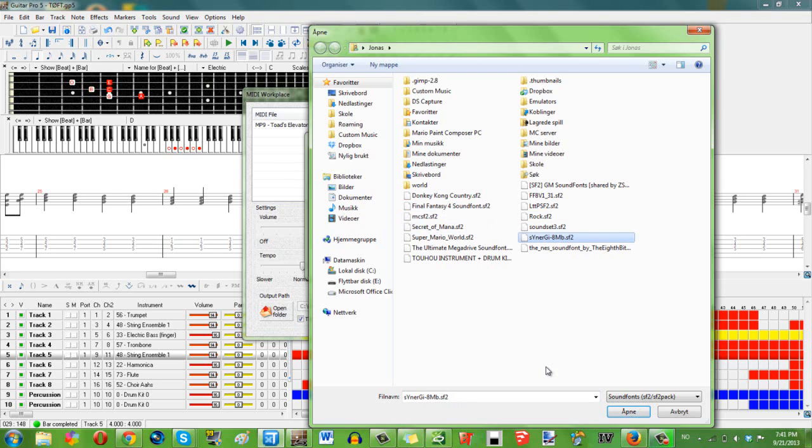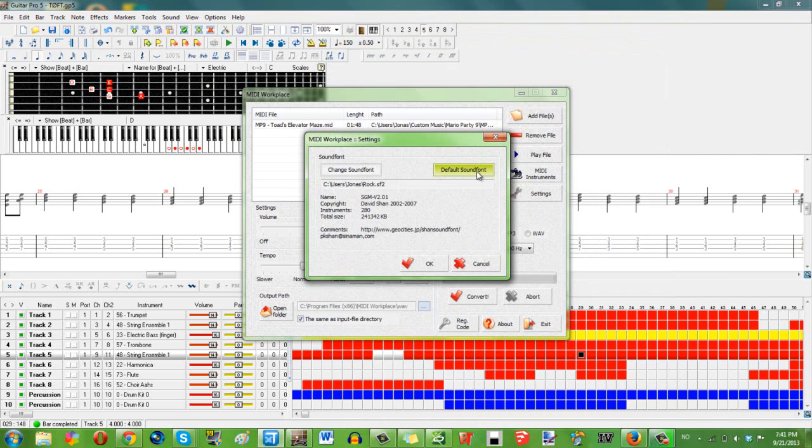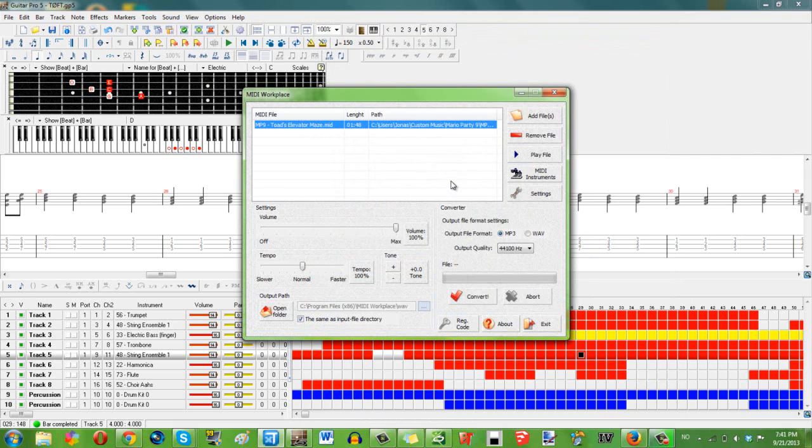Then, for example, this one, Synergy 8MB. That's also a very nice one, but it's very similar to the sound font that comes with the program already, which you can also access by just hitting default sound font, and that's just kind of what follows when you download the program. Let's see what this sounds like with this sound font. I have no idea what it sounds like already, so that's gonna be interesting.